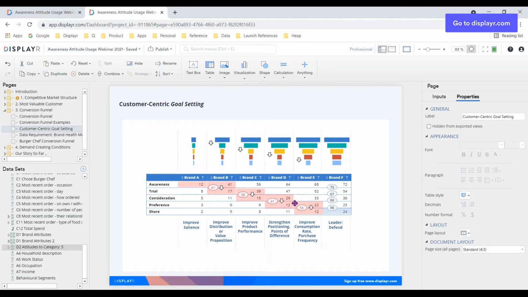And so forth. We get down to, say, brand E, where its conversion rate is 55% between preference and market share, which is last occasion, I think, in this case, well behind the market leader. So somehow we've got to improve the consumption rate or purchase frequency, perhaps finding new occasions for this brand to tap into.